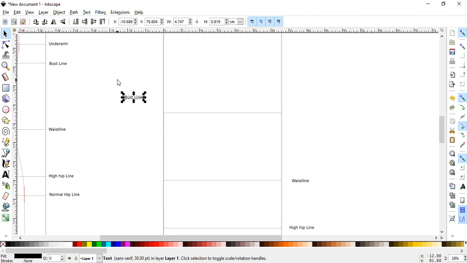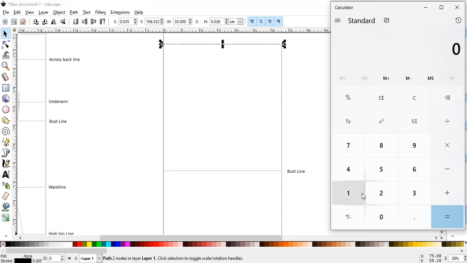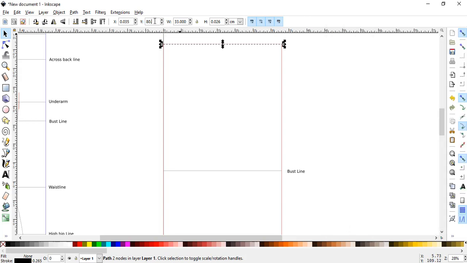So copy that. Put him there. So 106 minus 25.65. It's 80.35. And that gives us our underarm line. If you look over here where the other one was, you've got a bigger gap now, and that is allowing for your dart later on.